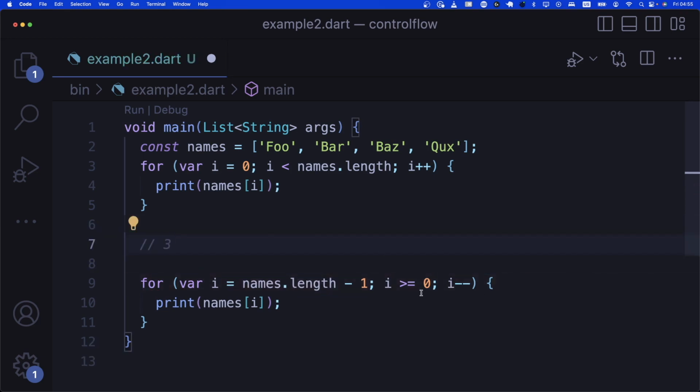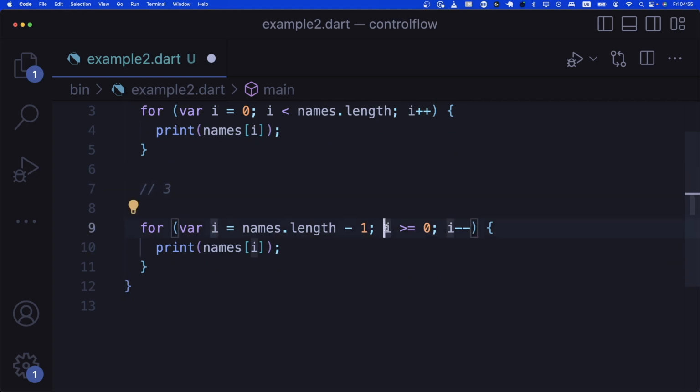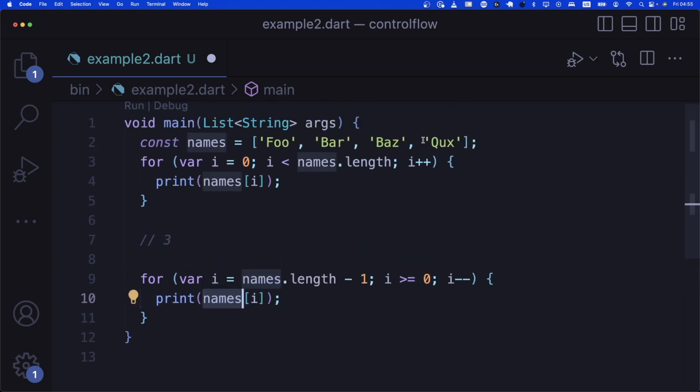Then it looks at the condition. It says, is 3 greater than or equal to 0? Yes, it is, so go into the loop. Now it's 3, so we get names at index 3, which is cox in here. We grab that value. Then the loop continues. On the next loop, the initial statement is not executed. What is executed is the condition. It says, okay, first decrement i. Then it says, all right.